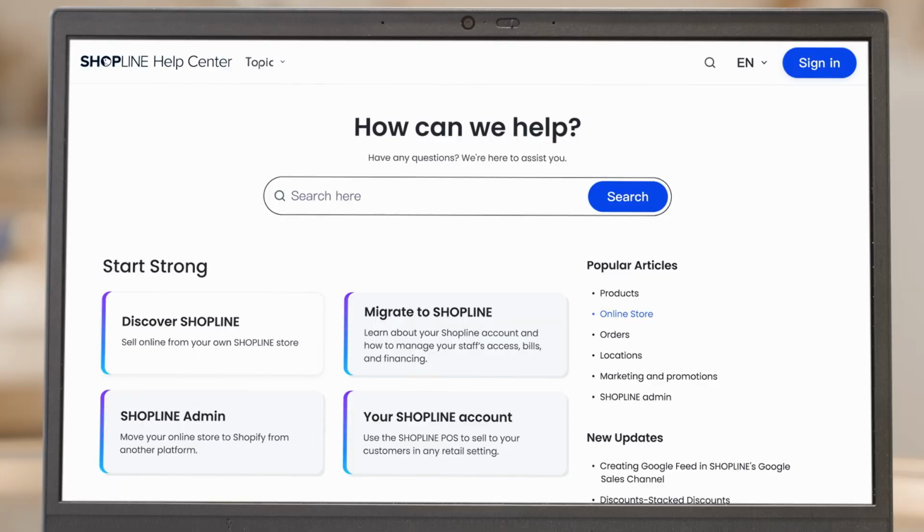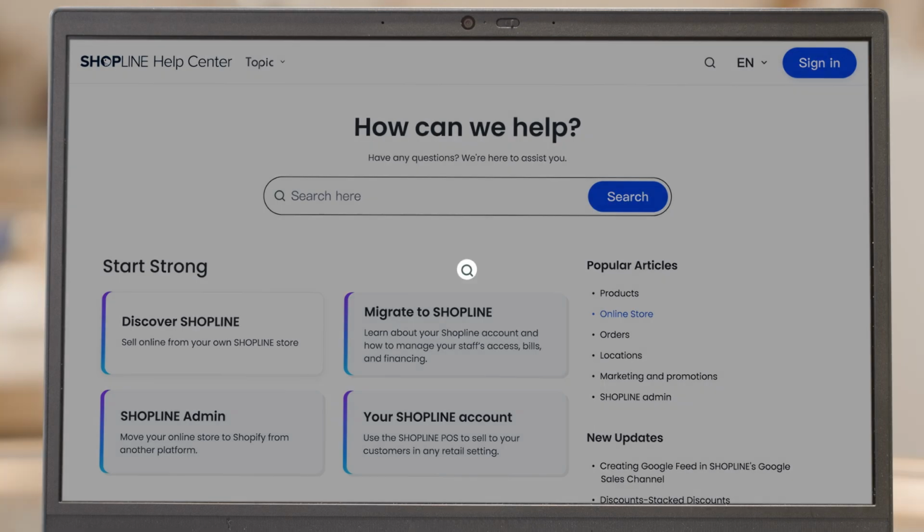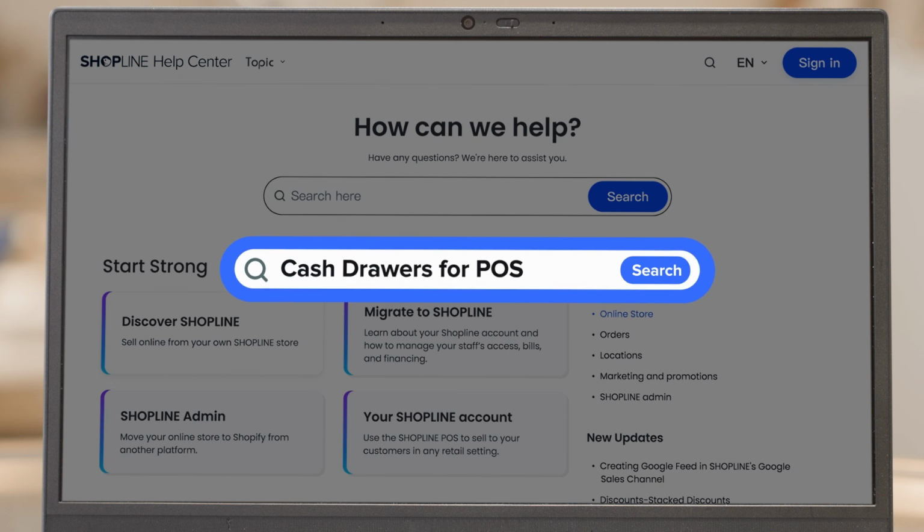SHOPLINE POS supports various cash drawer models. For a list of compatible models, go to SHOPLINE Help Center and search for cash drawers for POS.